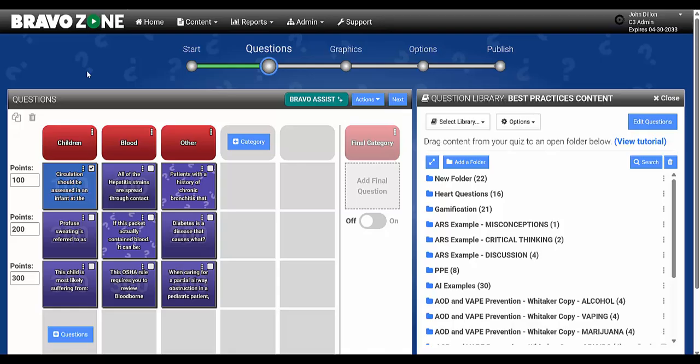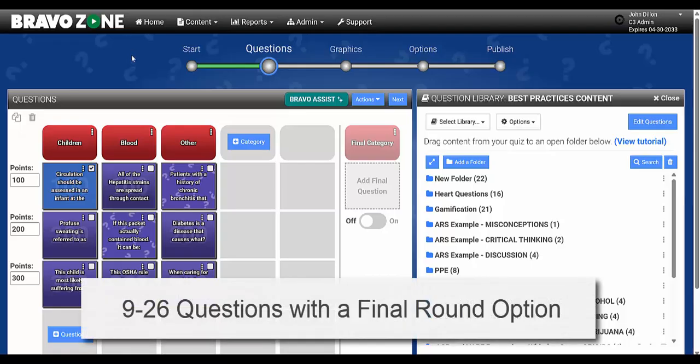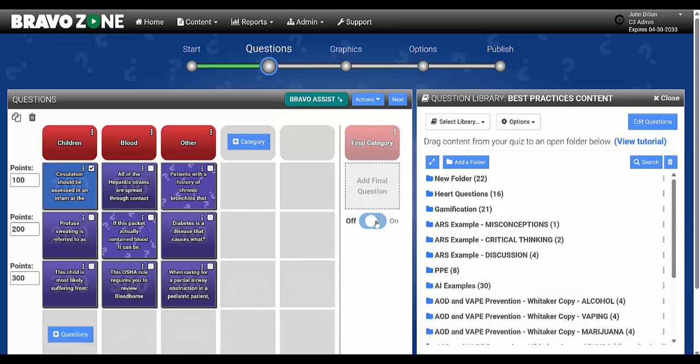In Quiz Show, the instructor, or the student if it's self-paced, controls the order they go through the information. Quiz Show allows anywhere from 9 up to 26 questions, depending on the number of categories you select and if you want to add a final question. Final question allows wagering. Quiz Show also has other game features in there like bonus points, etc.